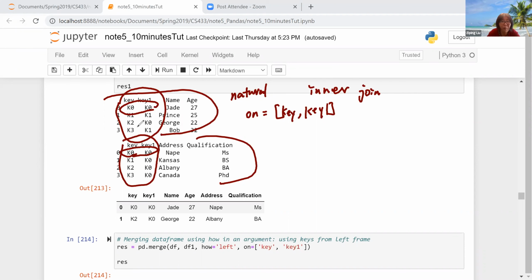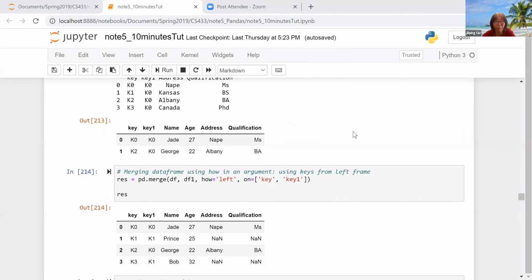And this key one, key zero. This one doesn't have key two, key zero. Both have that, so you just extract those two rows and combine them together. So that's how your result data frame is going to look like. It's expanded with name, age, address, and qualification. Okay, so be careful when you do the merge.